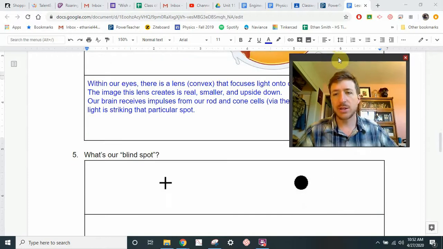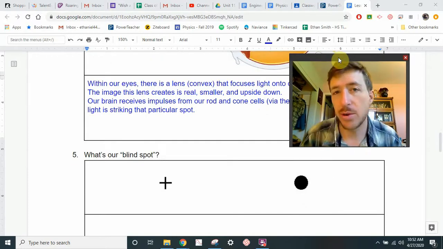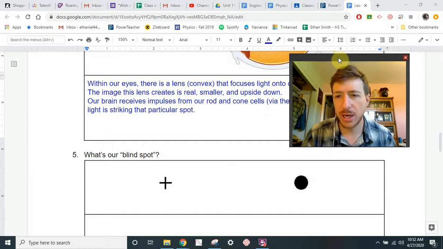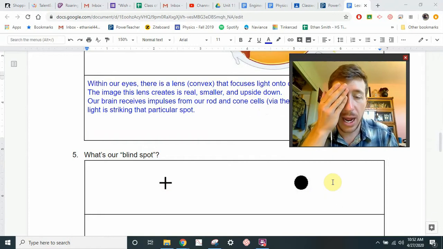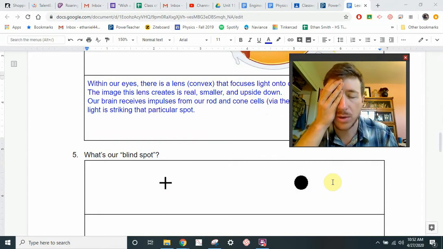So here I have, as I mentioned, that spot where your optic nerve is in the back of your retina, where there are no rod and cone cells, so you can't actually pick up things. What I'd like you to do is look at this plus sign and this dot. One's on the left and one's on the right. Go ahead and cover your right eye, so you're only looking with your left eye, and look at that black dot.